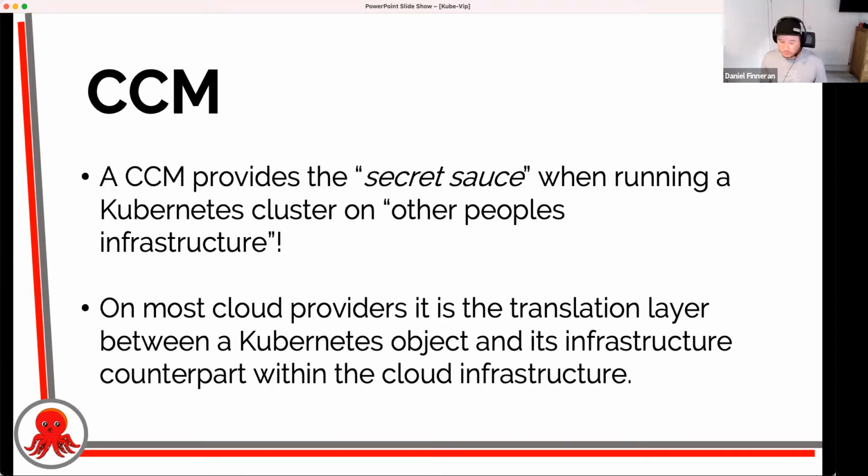There's a CCM for VMware. I don't know too much about it because I've not looked at it, but I'm presuming if you do a kubectl expose and you're using things like NSX, it will more than likely speak to the NSX API, inform it of the fact that there's an expose happening, and then it will get that IP address from NSX and write that into the Kubernetes object. So a CCM effectively is the translation layer between a Kubernetes cluster and the infrastructure that it's actually running on.